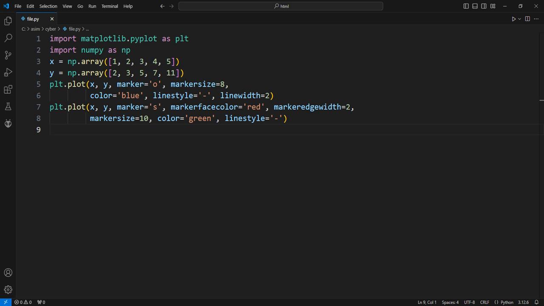Marker equals S makes the marker a square. Marker face color equals red fills the square with red color. Marker edge width equals 2 makes the border of the square thicker. Marker size equals 10 increases the size of the square. Color equals green changes the color of the line to green. Line style equals dash uses a solid line connecting the squares.